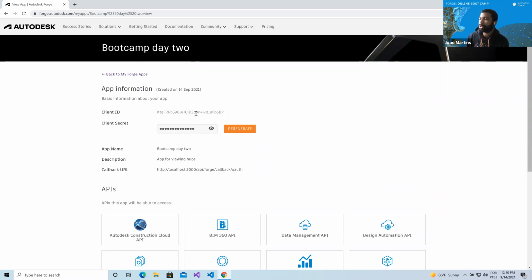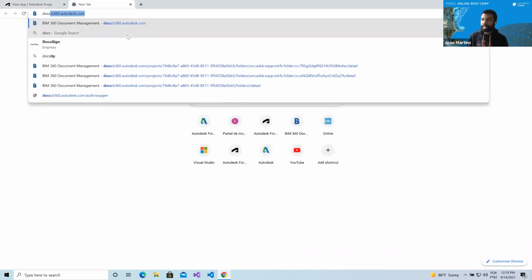The client ID we're going to use to connect right now to Beam360 Hub, and the client secret must remain secret. We're going to use it only in our application. And if it gets exposed, you can click on regenerate, and our system is automatically going to regenerate one for you. So now let's cover the second part, adding our Forge app to a Beam360 account.